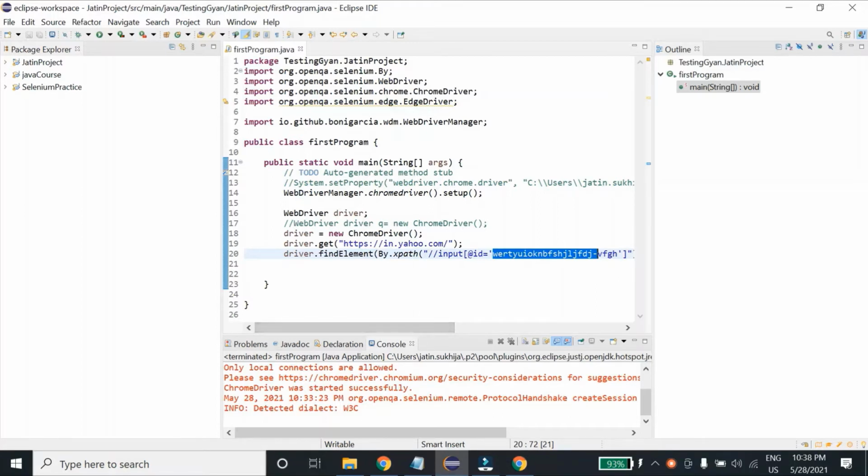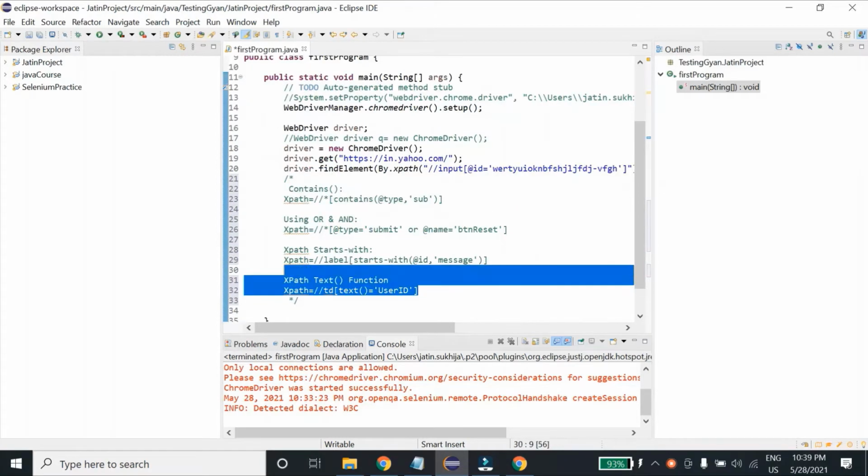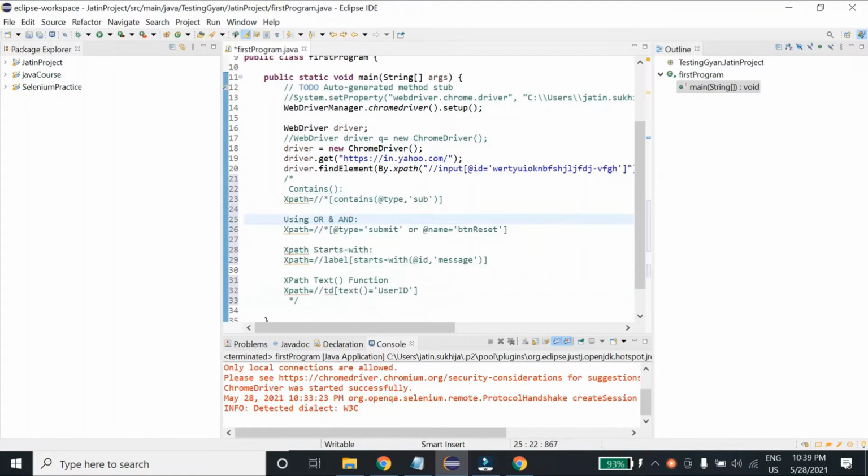So in that case, what will come into picture? In that case, contains will come into picture. So let me write a couple of XPath functions over here so that you can relate to whatever I am saying. So here are the couple of functions which I have written over here. So let's discuss the contains function first.